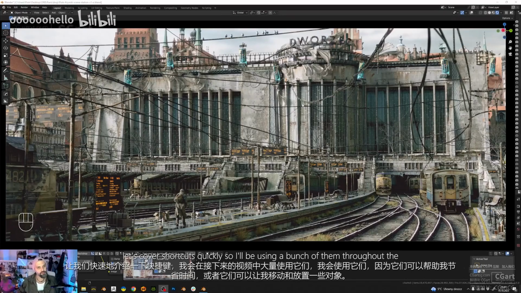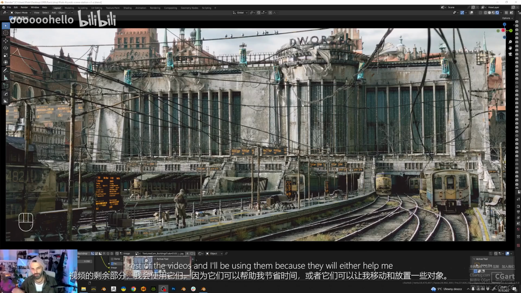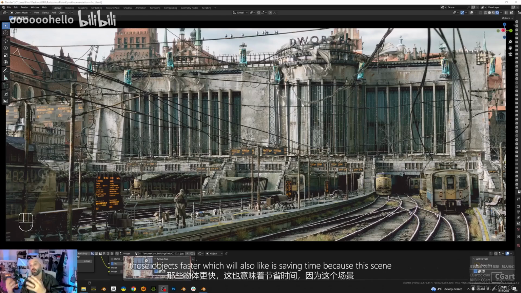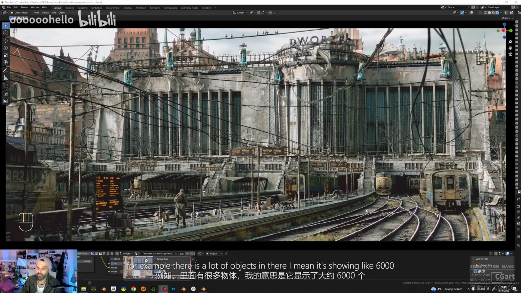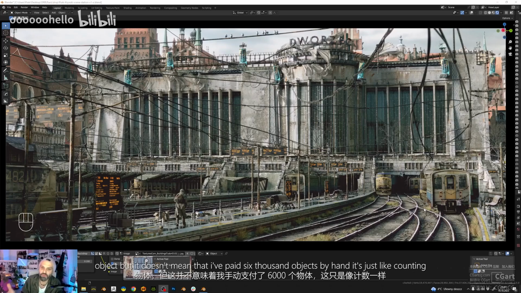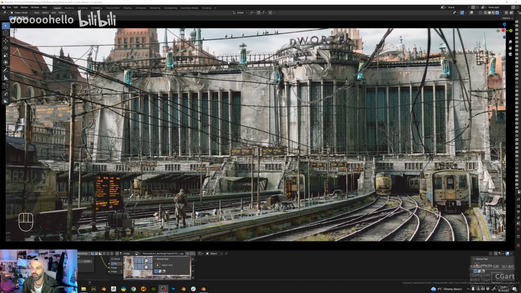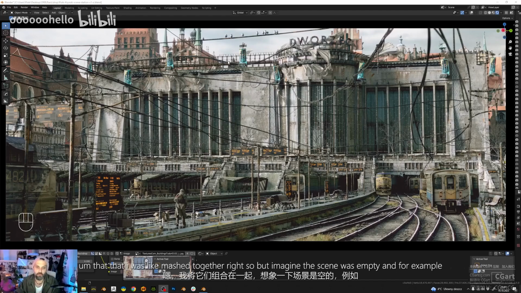Let's cover shortcuts quickly. I'll be using a bunch of them throughout the rest of the videos, because they will either help me save some time or allow me to move and place objects faster, which also saves time. This scene, for example, has a lot of objects. It's showing 6,000 objects, but it doesn't mean that I've placed 6,000 objects by hand. It's just counting every single mesh, maybe from particles or some kitbash assets that I bashed together, right?